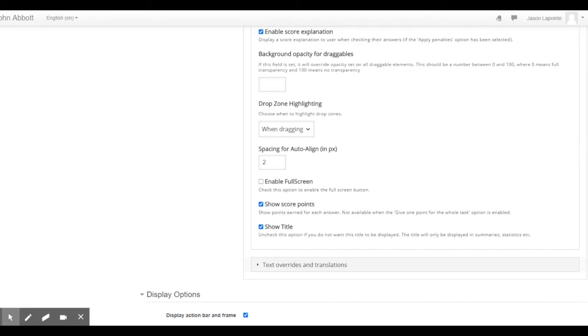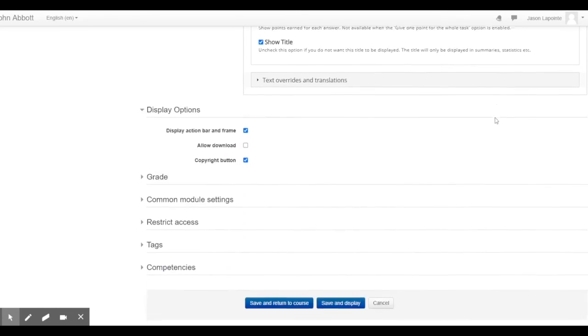And that's it. The last thing we need to do is test out our activity by scrolling down and clicking Save and Display.